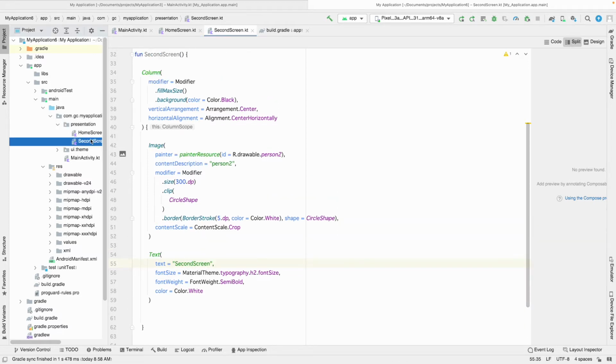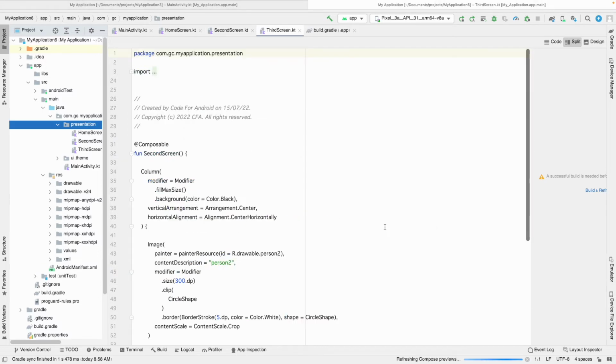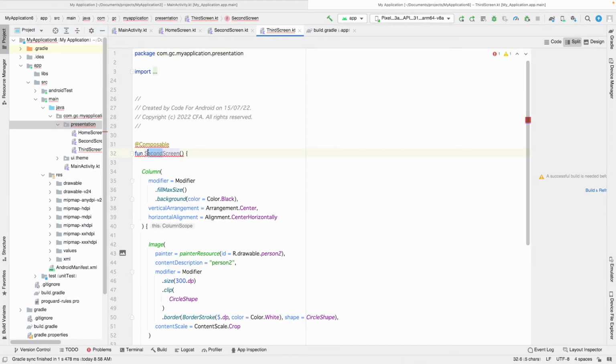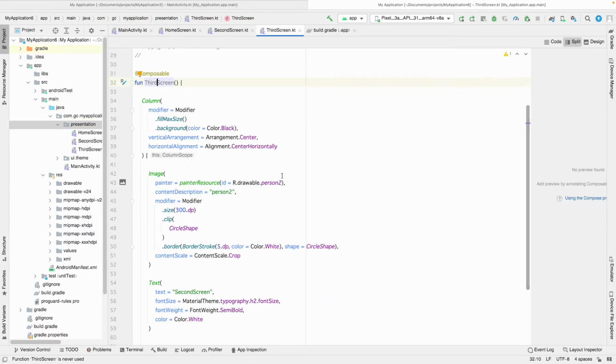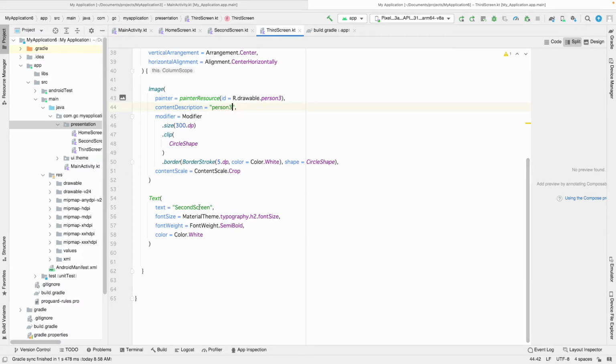So same way let's make our third screen, and let's give it third screen and update the function name as well. Third screen, update it as person 3, and also text to third screen, right? So this is how we have made the 3 screens which we are going to show.